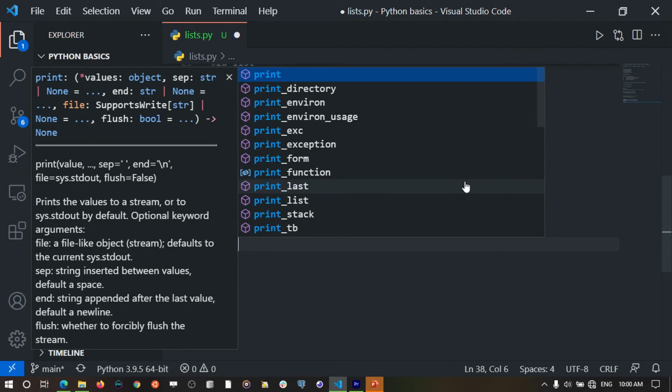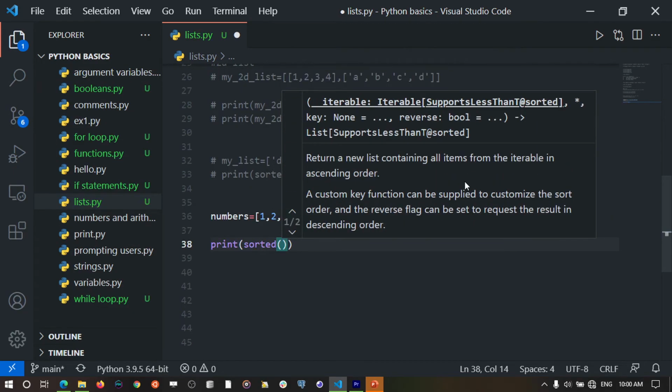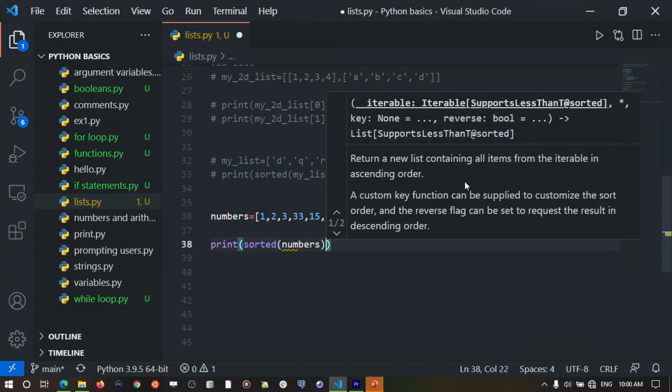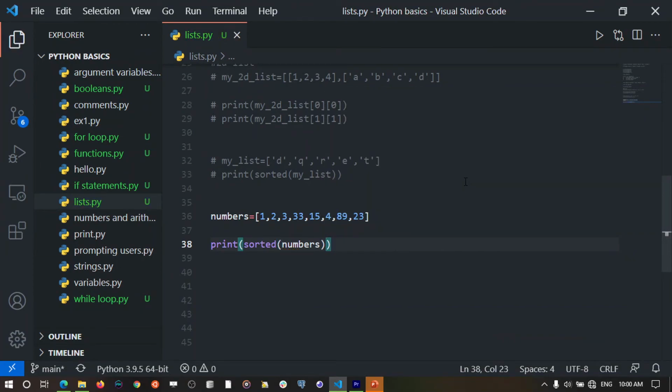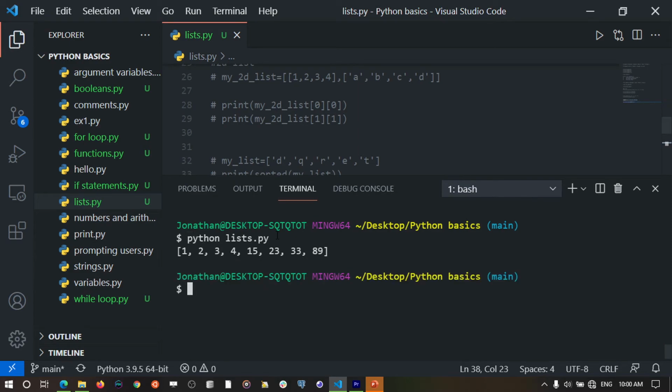So I'll say print. Then I'll use the sorted function to print a list of sorted numbers. So this is going to be print sorted numbers. So when I print this, and run our file again, it's going to organize our numbers in the right order. So this is going to return a list of numbers that are sorted.